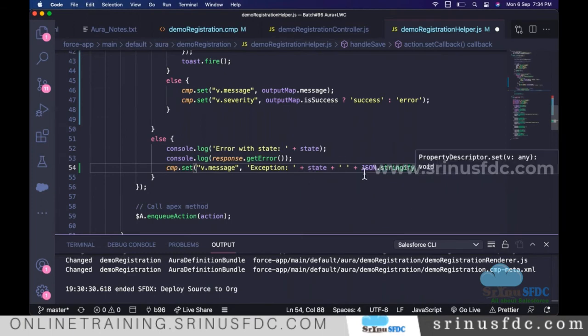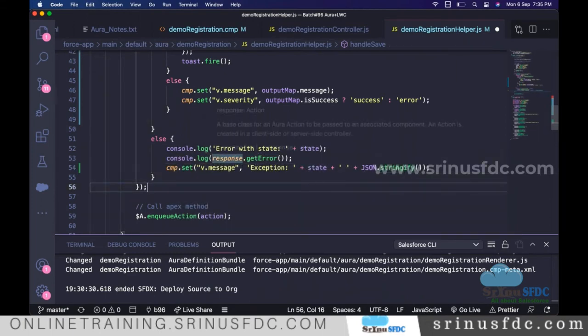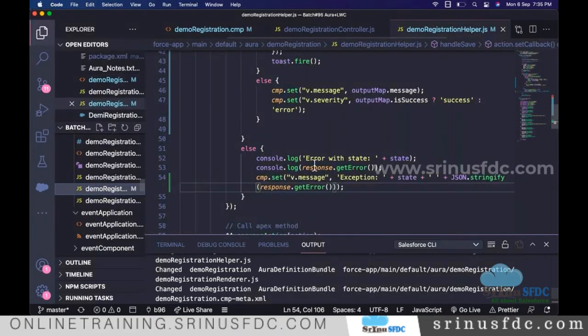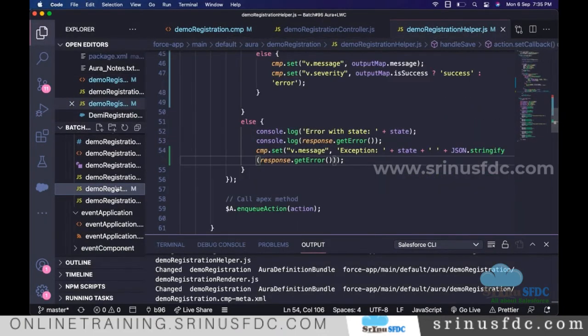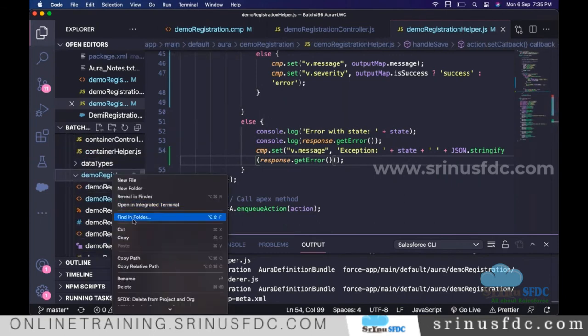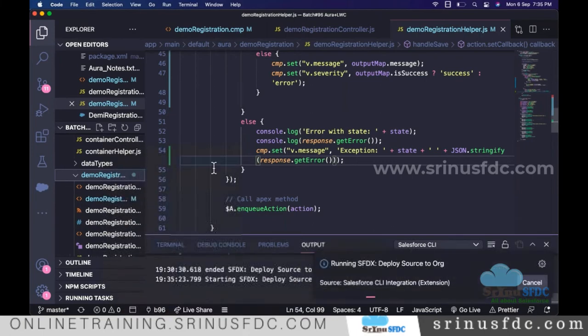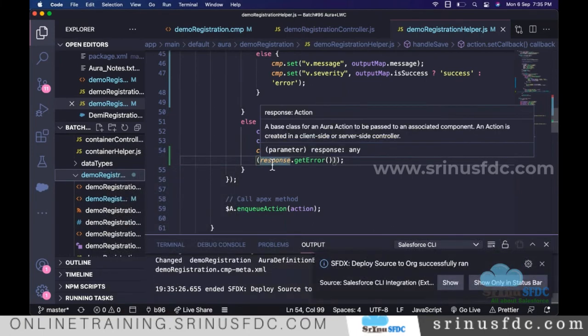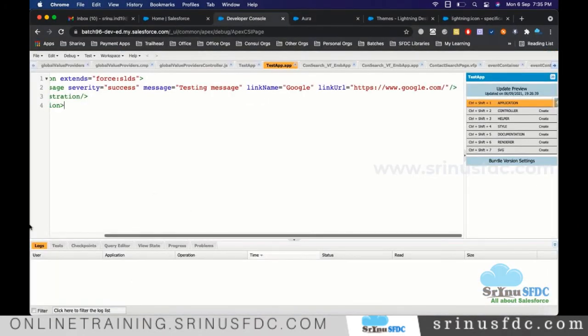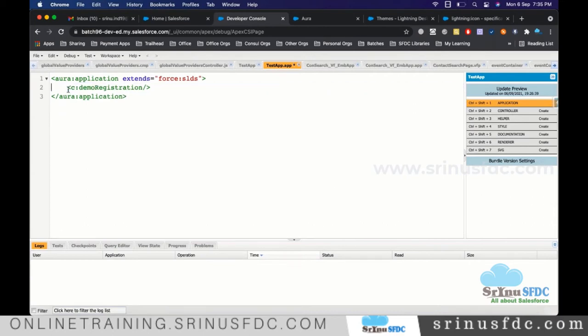I'm converting to a string. If you are appending this entire object, it returns object. To see details, we need to stringify. This message also it will show on the UI. Any failure we are going to see on the UI. Right. So now let's deploy and see. Deploy. And go back. Maybe this one we don't need. I'm removing.